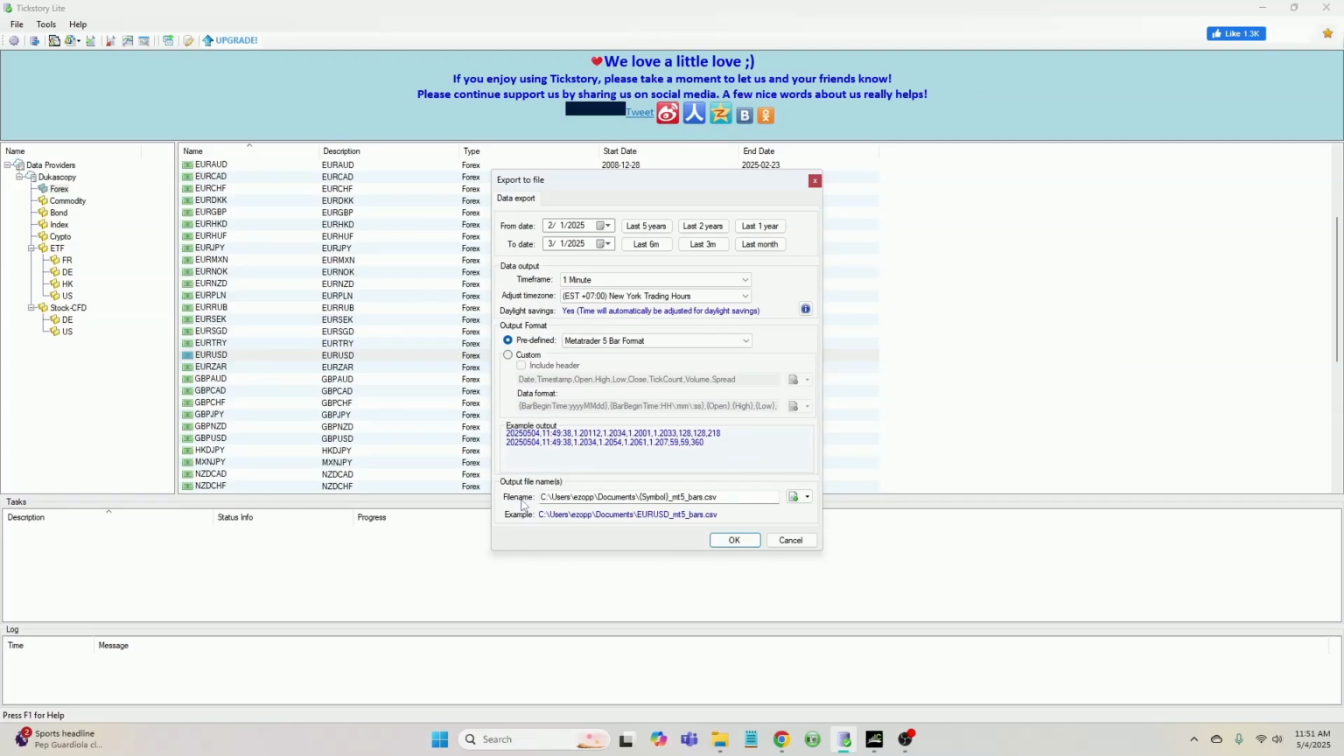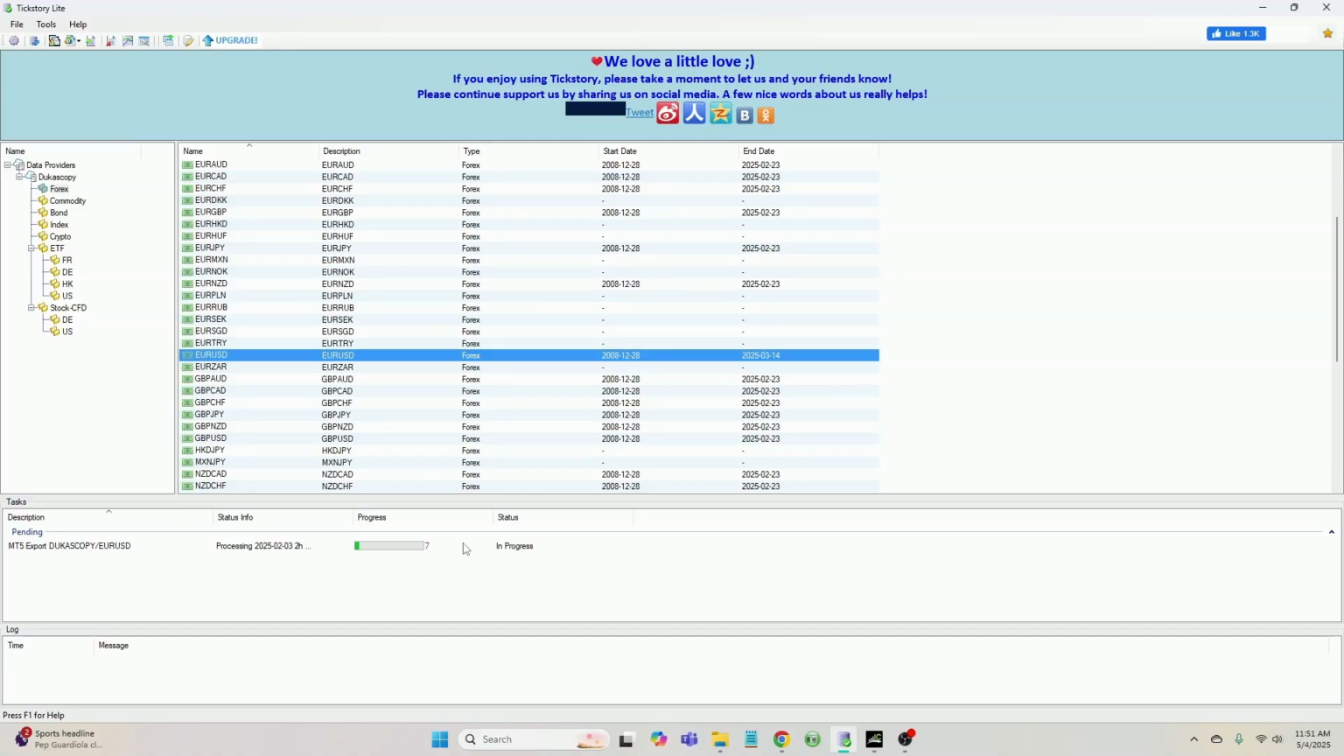So what we're going to do is load it. It's going to load these into the documents folder when we export it. As you can see here, file name, it's going to load into documents. We're going to leave it as Metatrader 5 bar format. We're going to click OK, and it's going to start downloading.